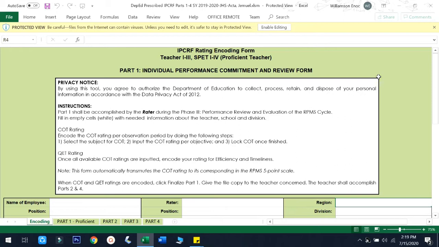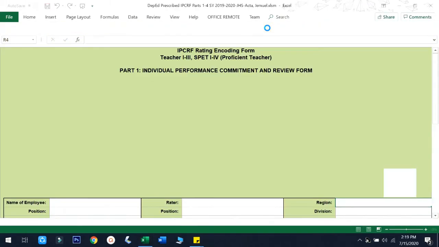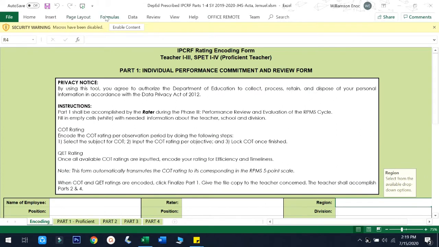For you to start editing the data that is needed, you need to first click the Enable Editing button that can be found under your menu bar. As you notice, this is a protected view, so be careful. Files from the internet can contain viruses, so unless you need to edit, it's safer to stay in protected view. You need to click Enable Editing to be able to start editing the file. Next, you need to also enable the content. There is a security warning intended for us so that we could disable the macros.